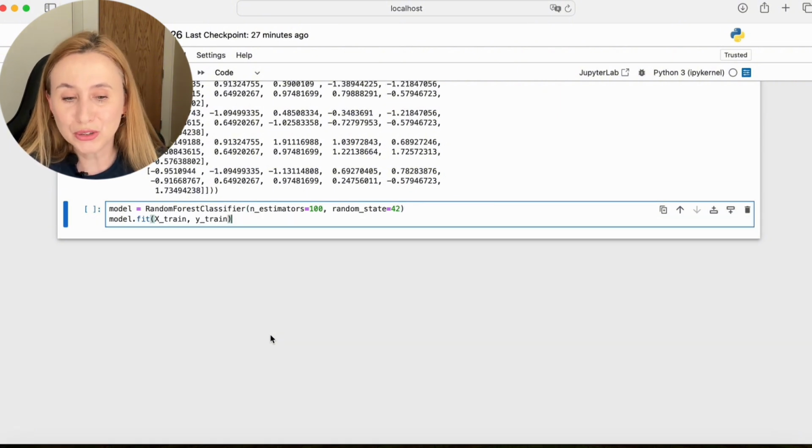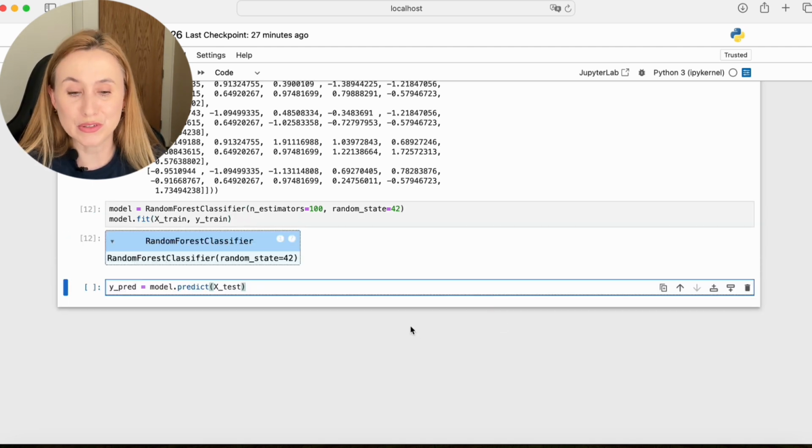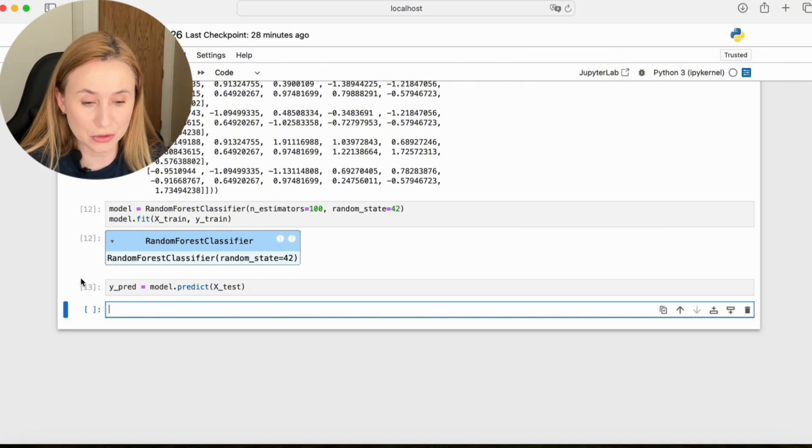Then we say model.fit(X_train, y_train). It's always what you do to train the model. Let's run it. To make predictions, we say y_pred equals model.predict(X_test). We make predictions based on our testing data, and now we will create a confusion matrix and classification report. We'll calculate accuracy to evaluate the performance of our model.